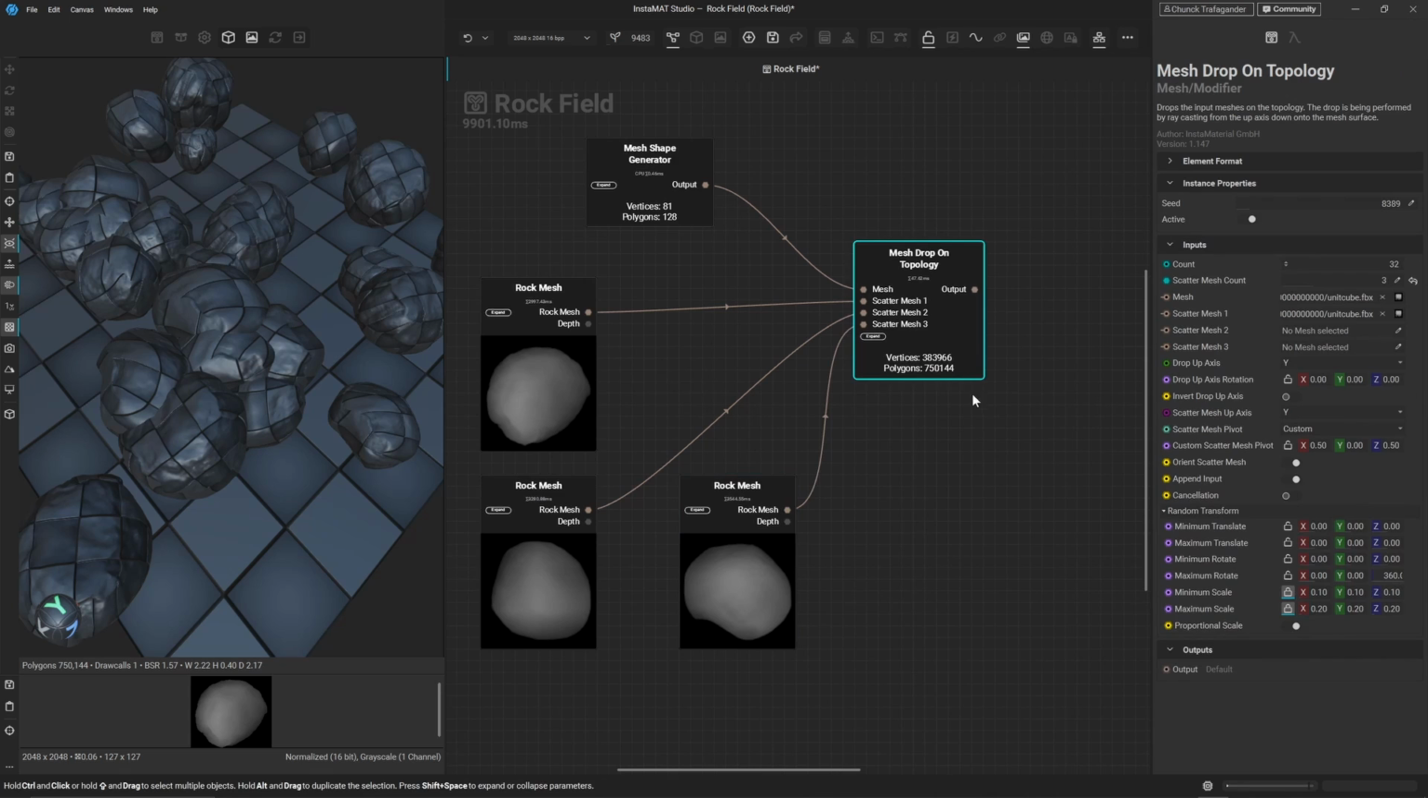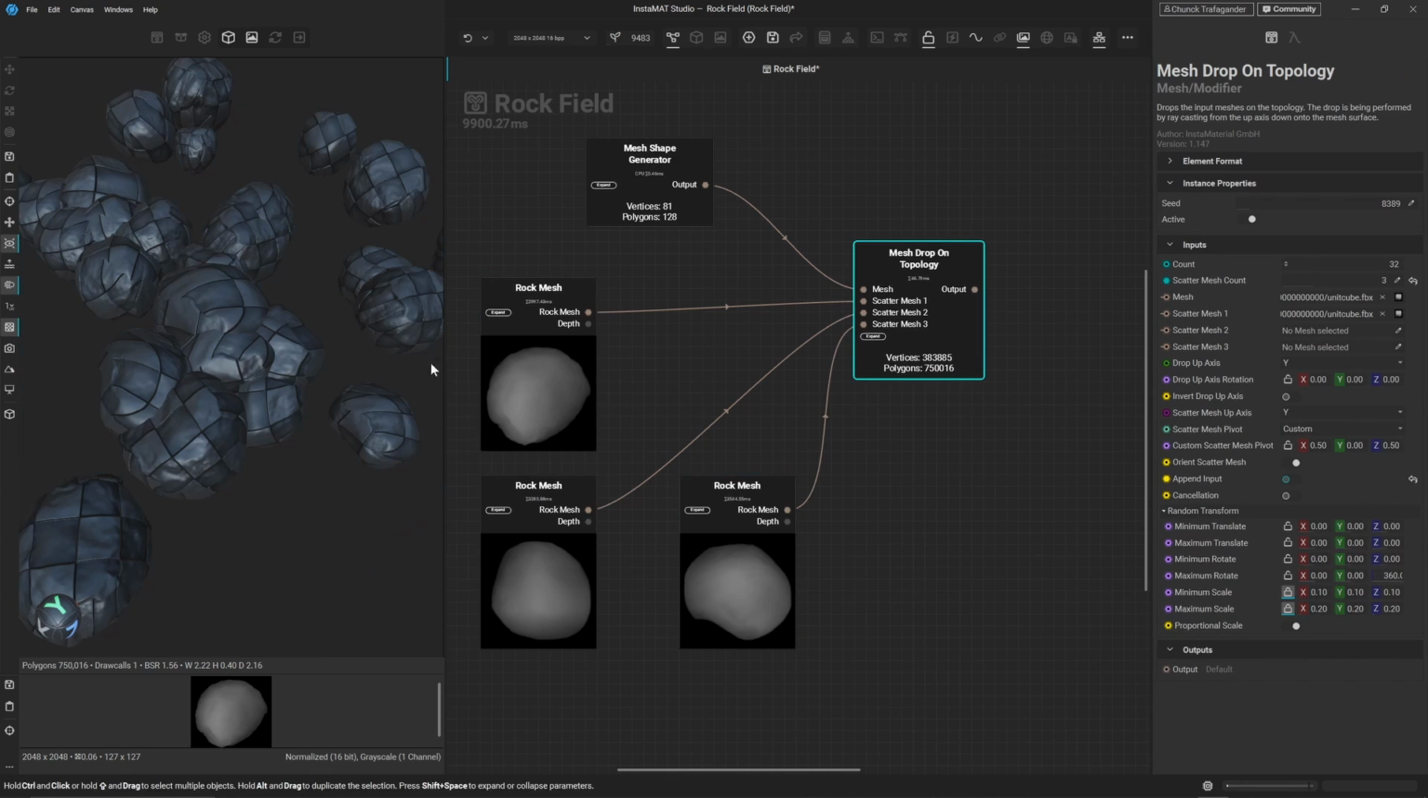The next thing I'd like to do is come on down to this append input, and you'll see that if we turn that off, we get rid of that plane mesh. So we don't really want the plane mesh in the final output, but we need it to provide a mesh to actually drop things on. So that's really useful. And then finally, I would like to go and also enable cancellation.